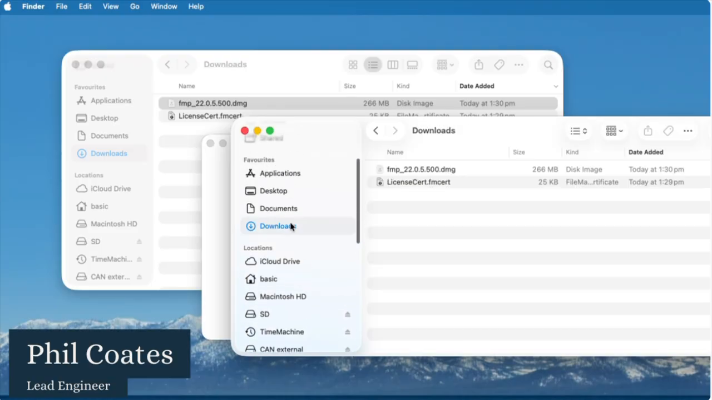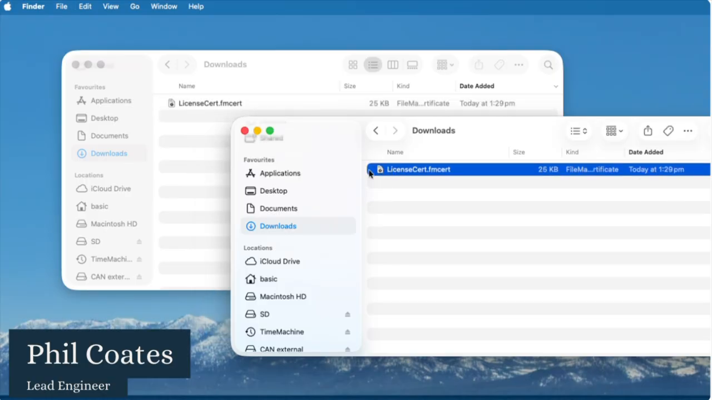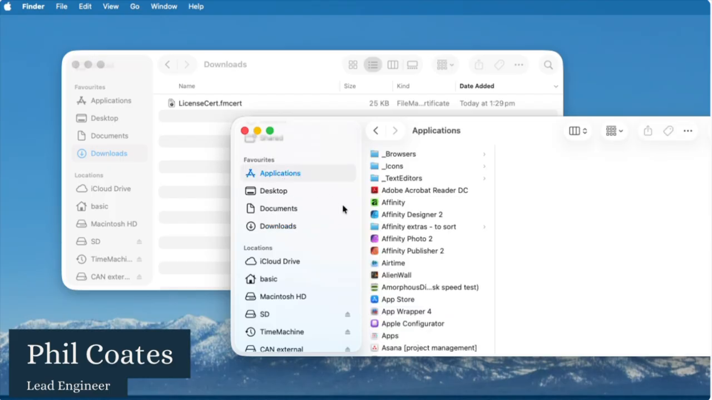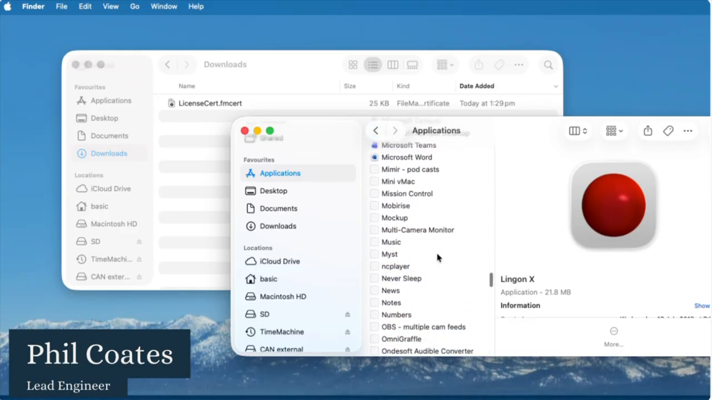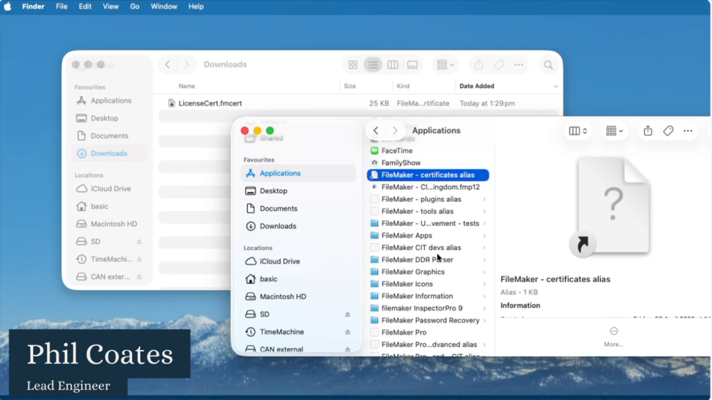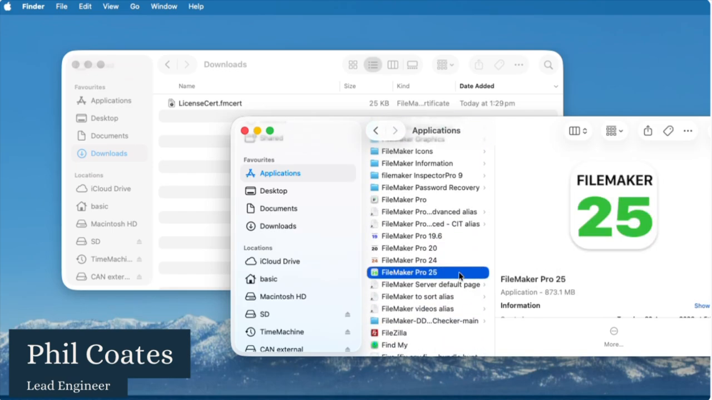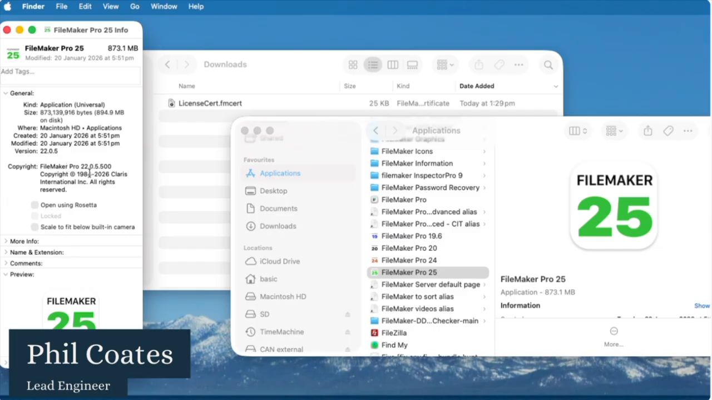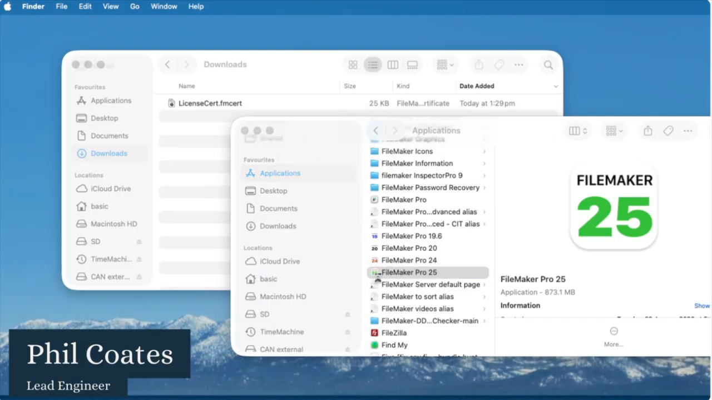And then also, if we go back to downloads, we don't need this anymore. So we can get rid of that. And now if we go to applications, we should see, if we look in here, we'll go down, we'll go to the Fs. I've got lots of FileMakers, but we can see that I've got the latest FileMaker here. Now this is a little confusing. It's labeled as FileMaker 25, but behind the scenes, it's FileMaker 22. Don't worry about it. So we'll go into FileMaker.